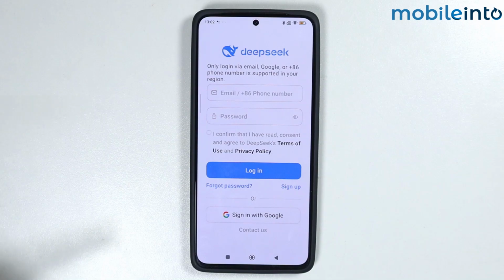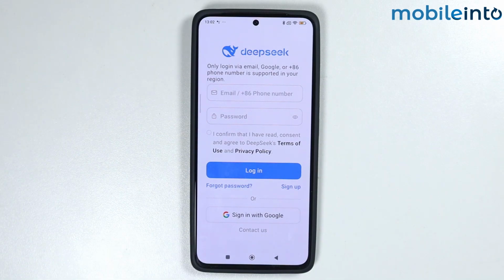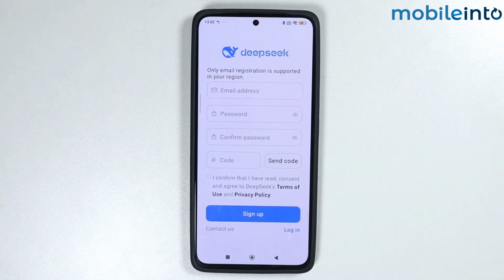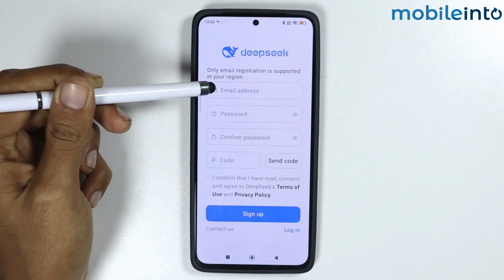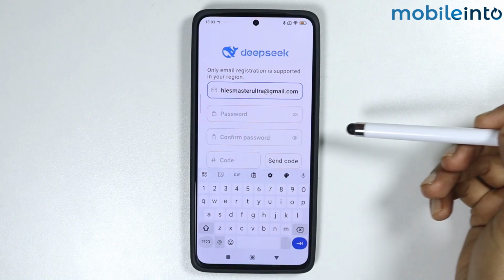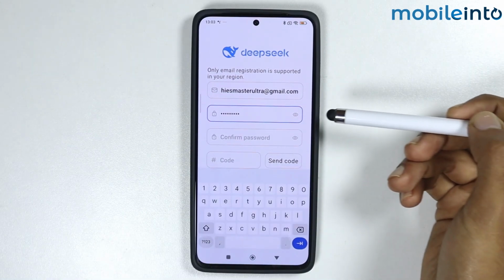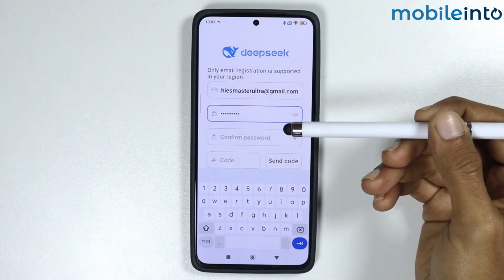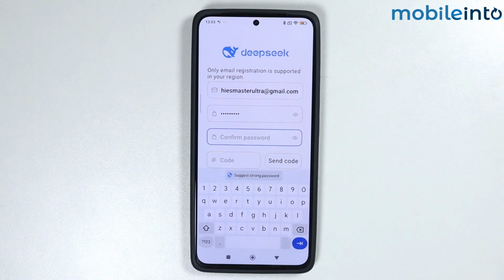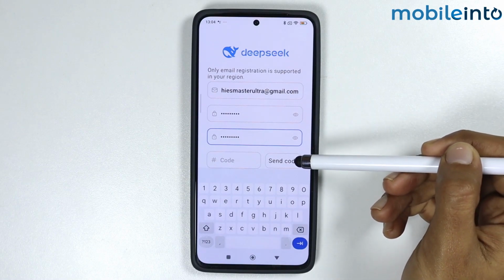Now from here, you can log in by tapping on Sign in with Google, or you can create a new account by tapping on Sign up. Now from here, enter your email address. Now once you have entered your email, tap on Password to enter your password. Now once you have entered your password, tap on Confirm Password to confirm your password. Now once you have confirmed your password, tap on Send Code.